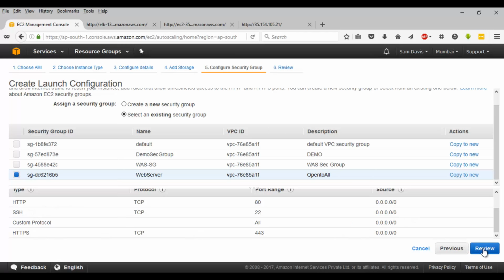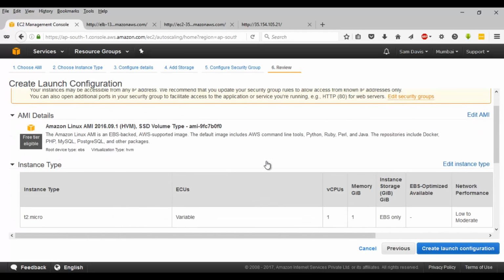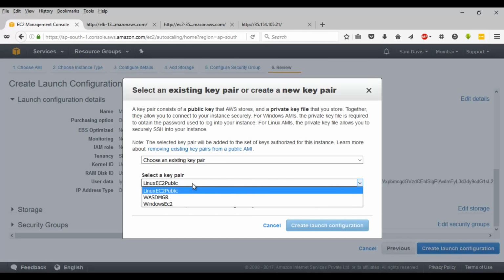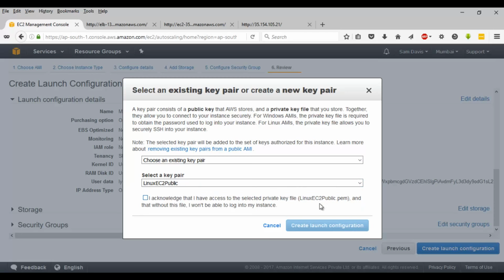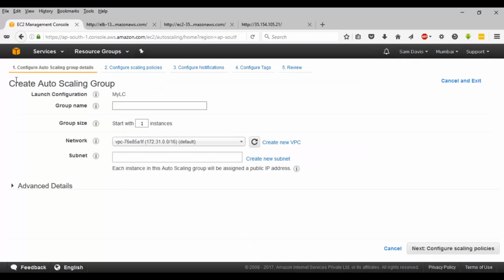So I'm gonna say review, and we have selected the Amazon AMI, and whatever we have selected, you get to review it here. I'm gonna click on launch, and here I have to select my key pair. I'm gonna say Linux EC2 public key. I'm gonna acknowledge it. I'm gonna create the launch configuration. So once it is done, it's directly taking me to auto scaling group creation. So I'm gonna say auto scaling group.